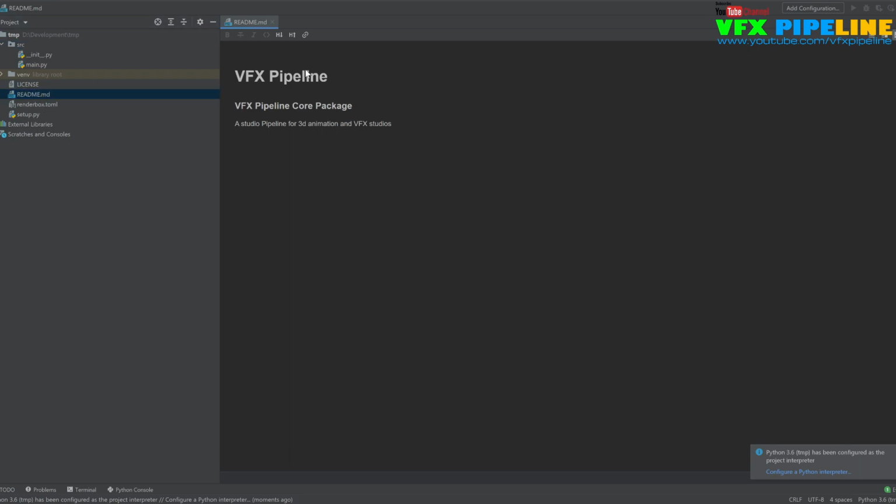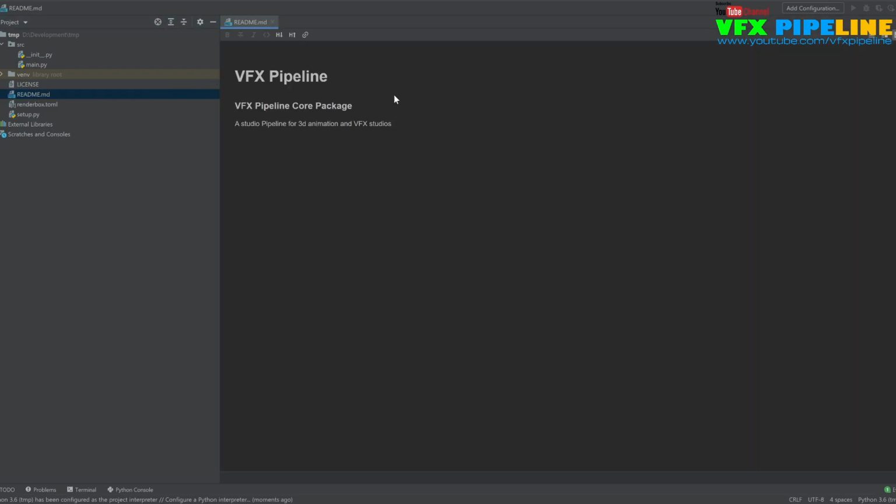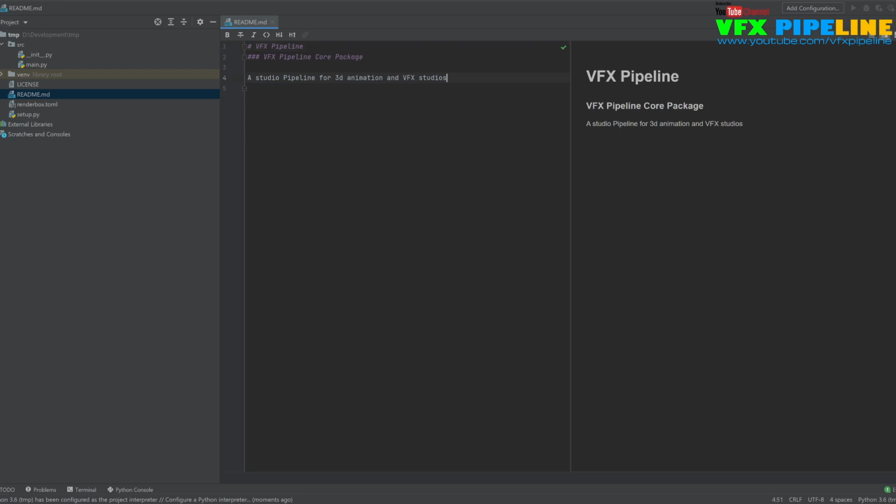For example, the readme.md file, which I'm going to edit. Let me double click this, and once you double click, okay, now you are able to edit this file here. Let me just write renderbox.